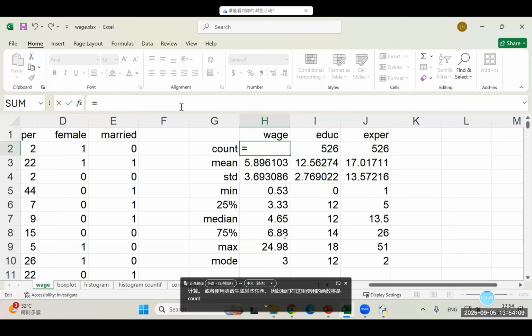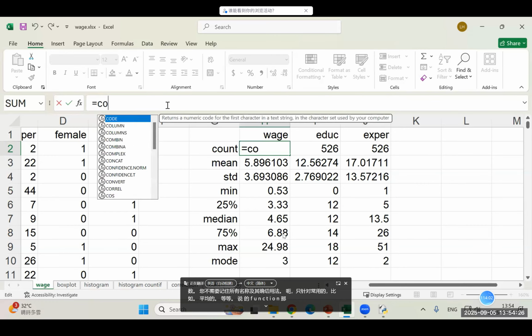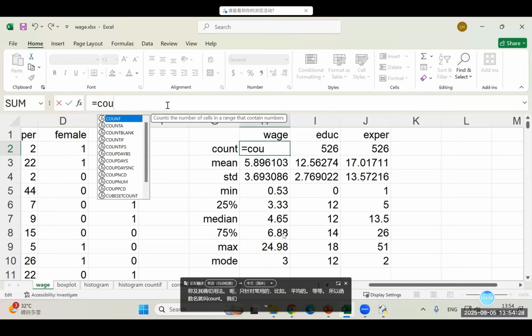We will encounter quite a number of functions within this course. You do not need to remember all the names and their exact usages, only the commonly used ones like average and so on. So the function name is called count. We only need to type the first few letters.